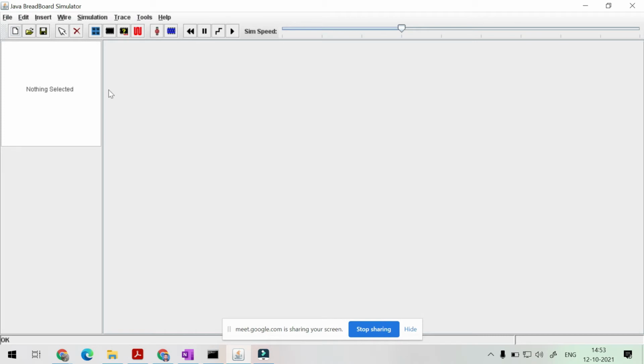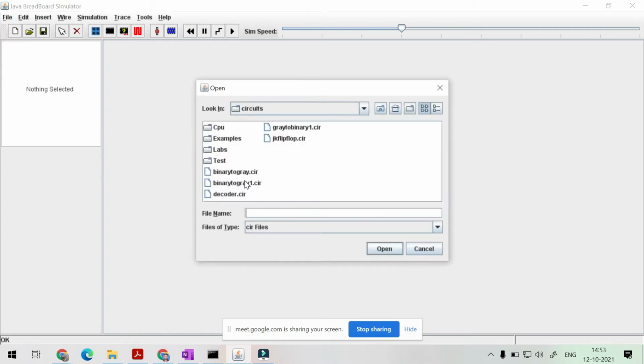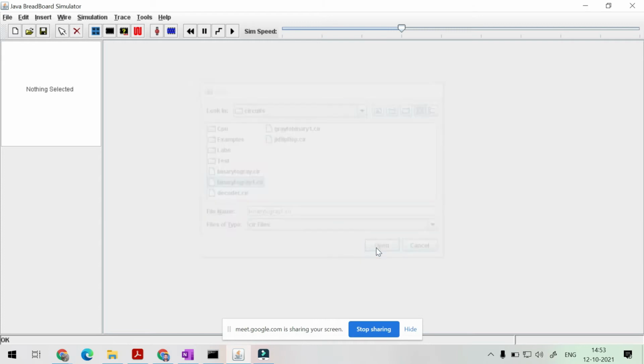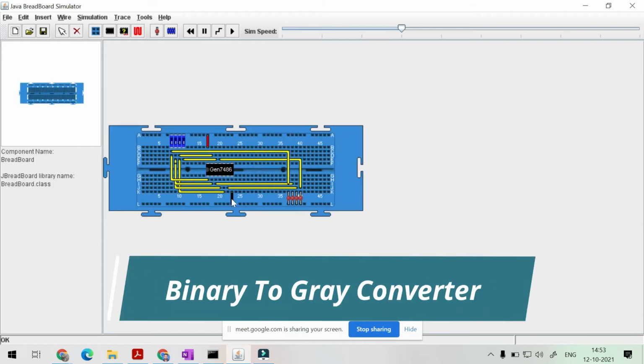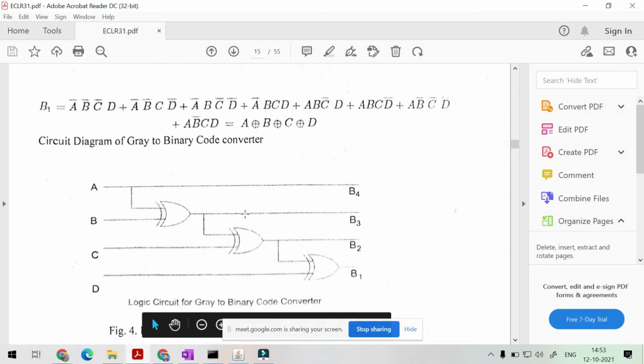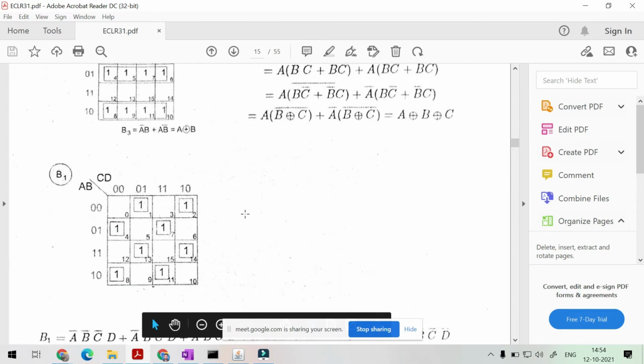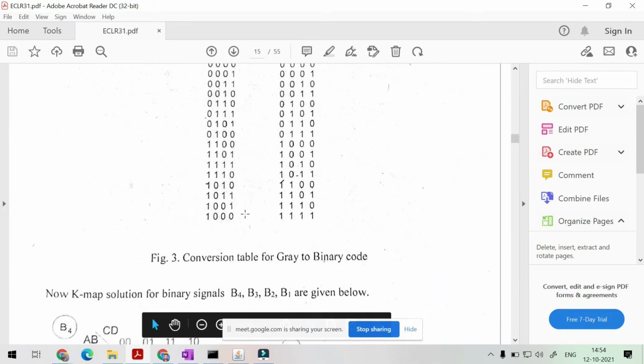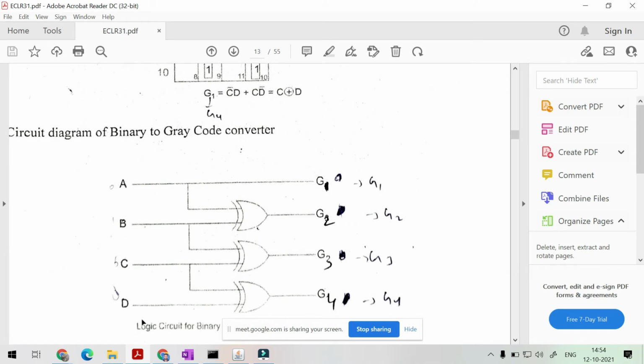In this breadboard, I have already made the binary to gray and gray to binary circuits. I will show all the stages. See, this is the binary to gray. I think I should map this now. For converting binary to gray, you require 4 inputs and 3 XOR gates. Input and output you have to provide according to this circuit diagram.